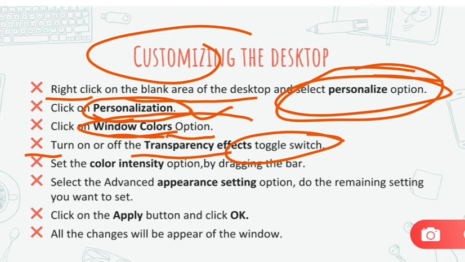And where will we find this Windows color? It is located at the bottom of the window. Then select any color to change the color of the Windows border, start menu or the taskbar. It's up to you what you want to change. After that, you can also set the color intensity from the intensity option and drag the bar. This is the way.